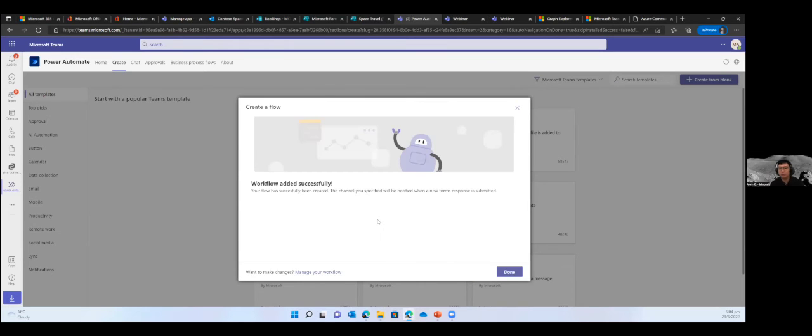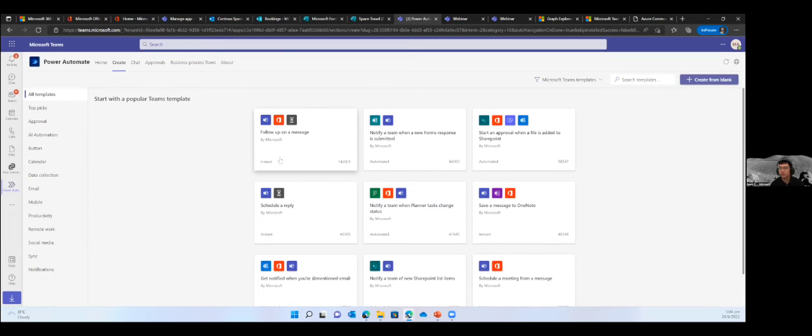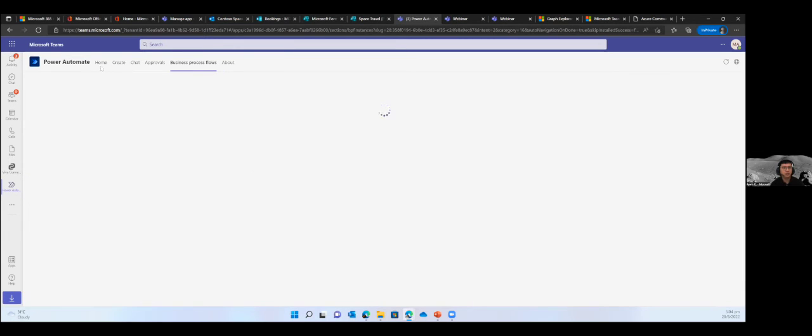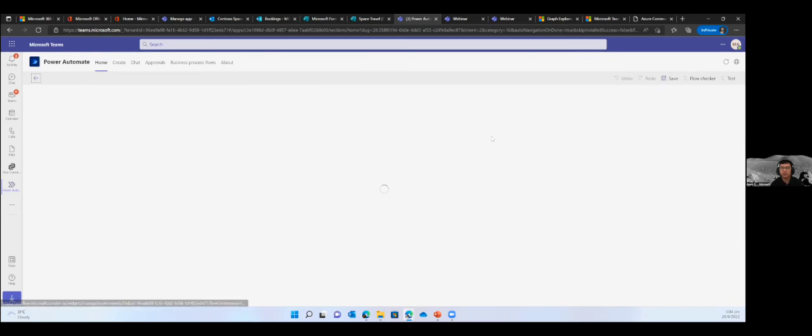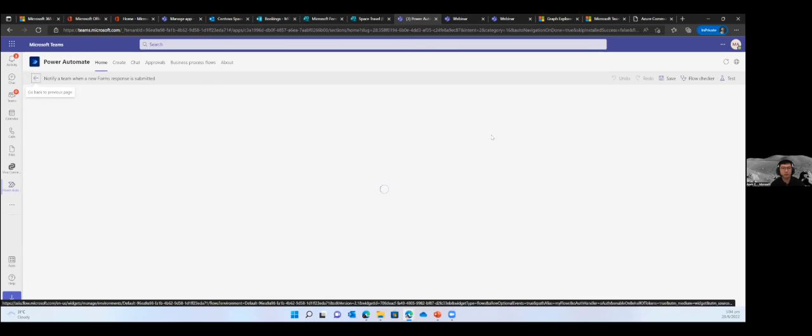It's gonna take a few minutes to do that. Oh, okay, that's really fast. So let me go to the flow right now, just to show you the flows that we have. Okay, so it's already turned on. I can show you how the workflow actually looks like.